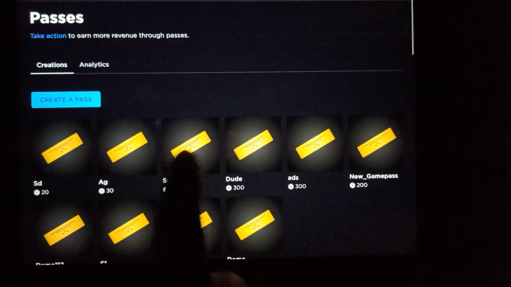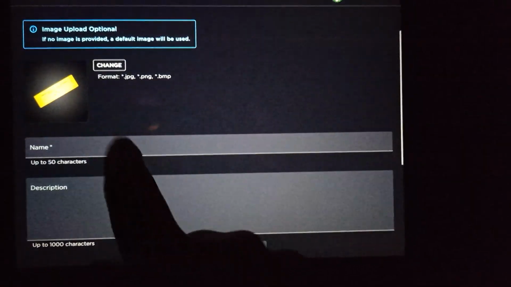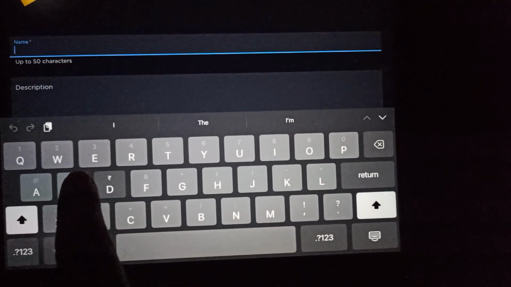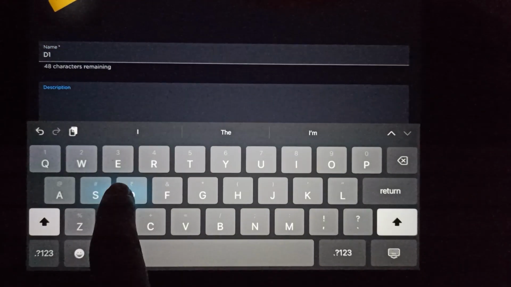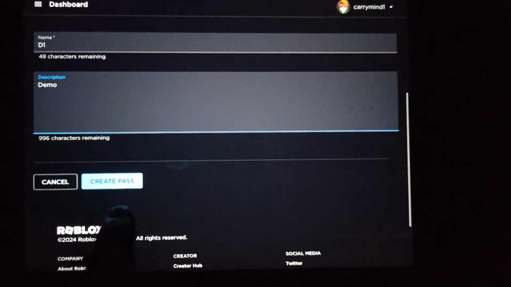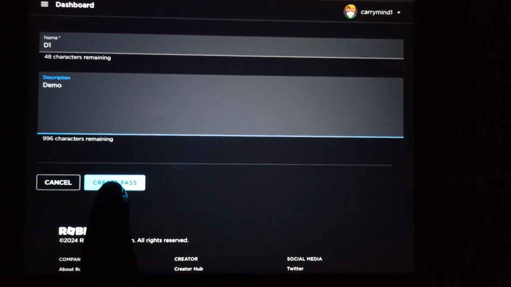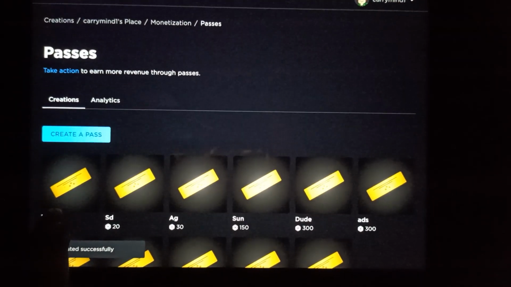Now guys, to create your own game pass, you just need to tap on the create a pass button, enter the name of the game pass, just type anything you want. You can write anything in the description and tap on the create pass button. So your game pass has been created.